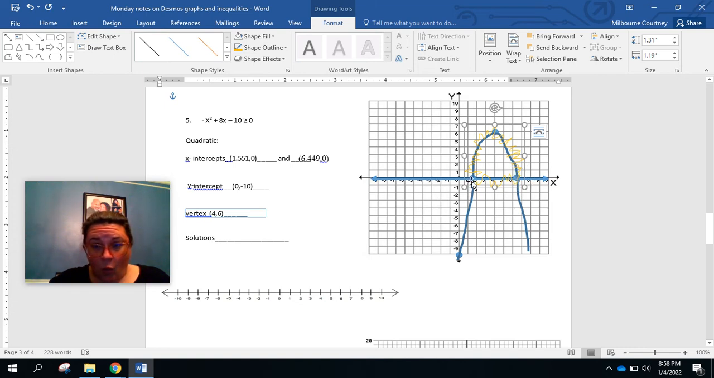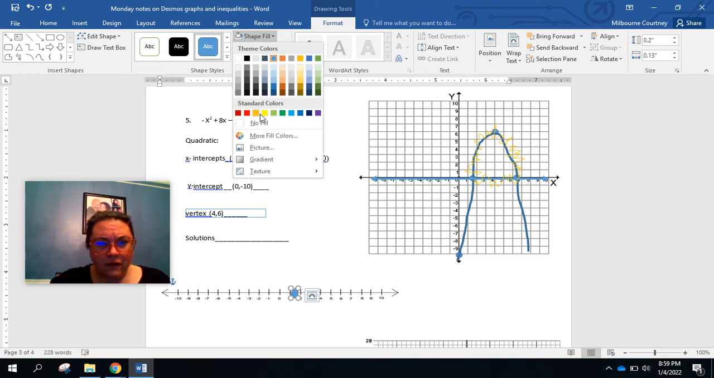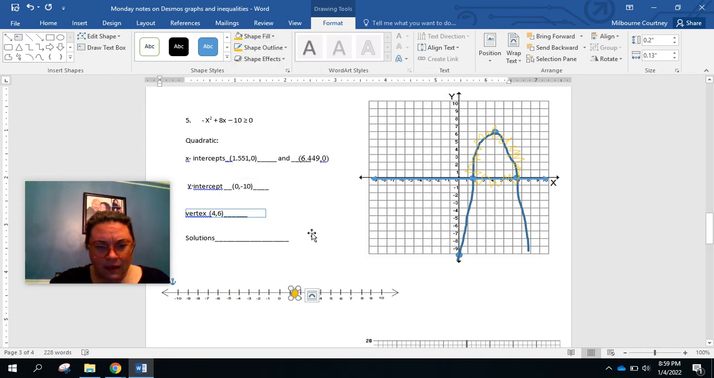So that means that we've got one piece on the number line. One piece. See the number line? We're doing one piece. And it basically goes from my 1.551 to my 6.449, and it's in between. Okay, so I need to go, here we are. Let's scribble. And we're going to go to 1.449. And this is a closed circle, so this will be interesting if I can do this. There we go. Shape fill. Let's do orange. Boom. Awesome.